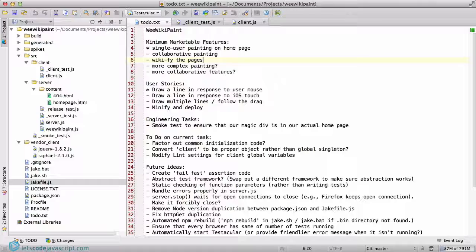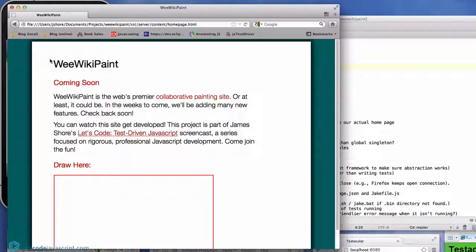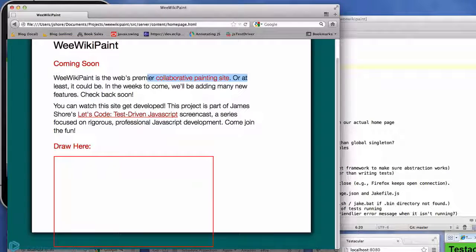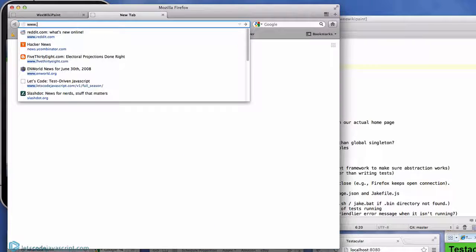Now, to catch you up, if you're just joining us with this chapter, what we're working on here is a web application called WeWikiPaint that is intended to be a collaborative painting site. So eventually what we're going to have the ability to do is for people to visit this page online, draw something in this area here, and see that show up on everybody's computers who are connected. And that's going to be sort of in a wiki-based system. Now, we don't have that yet.